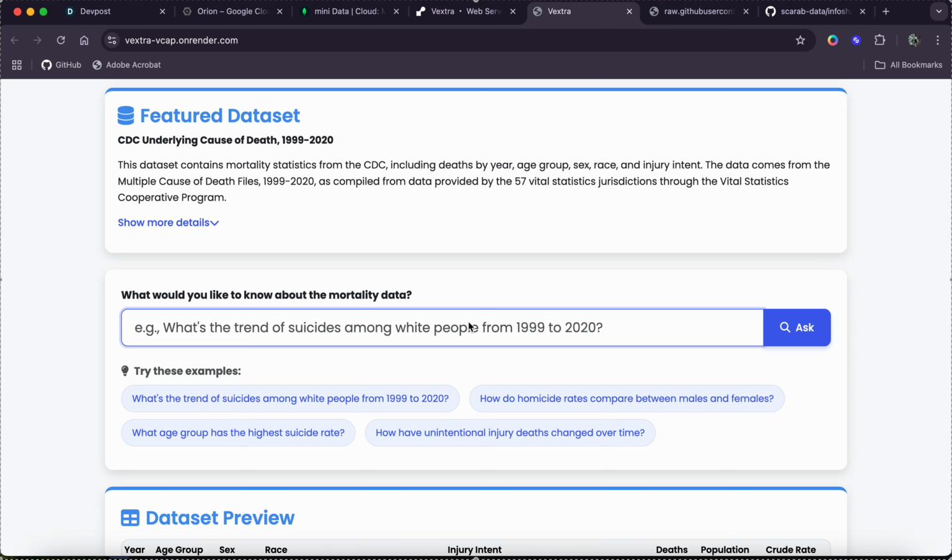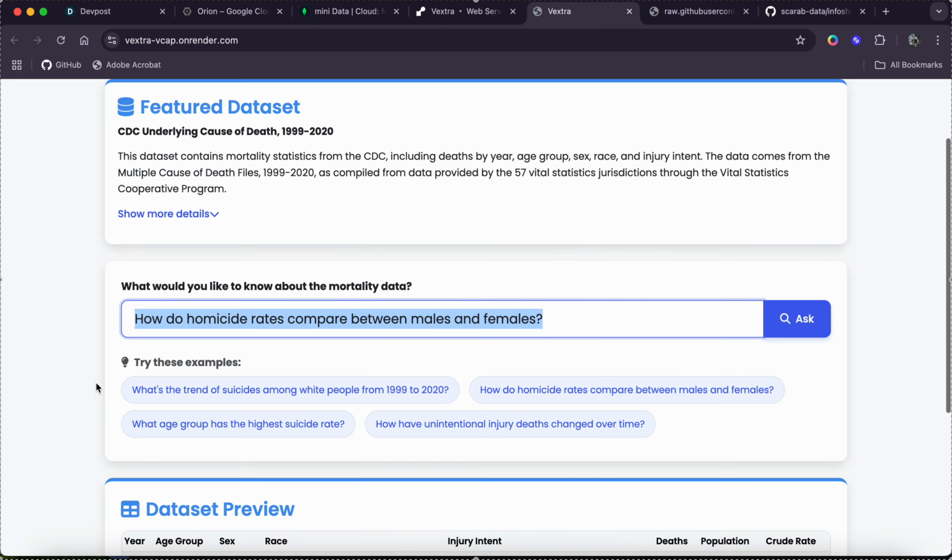What's happening here is you're able to type in a search. Okay, so we'll go ahead and just use one of our examples here. So how do homicide rates compare between males and females? Once you click ask, what'll happen is using Vertex AI and a text embedding model, we will take this search, vectorize it, and then we will search MongoDB and find similarities. If we come up with a match that is 99% or more similar, then we will take the data stored in the database and show it to the user.